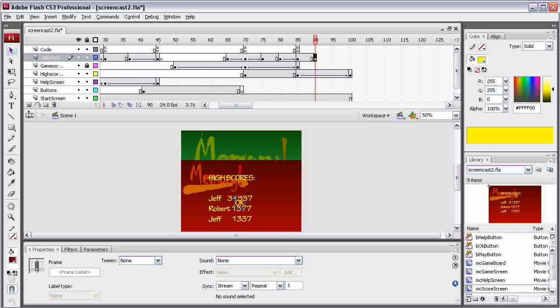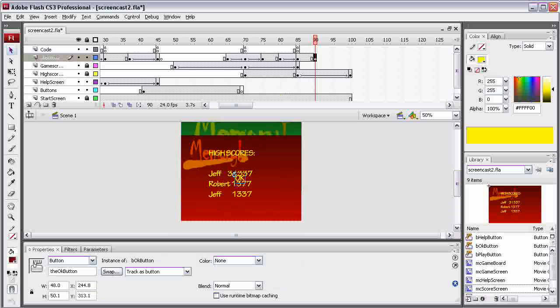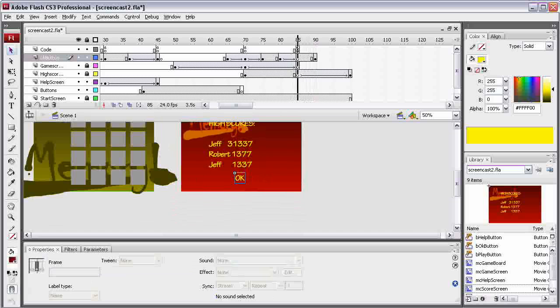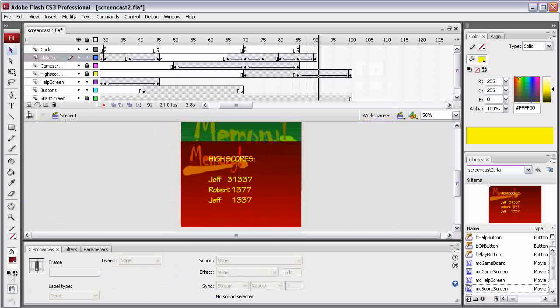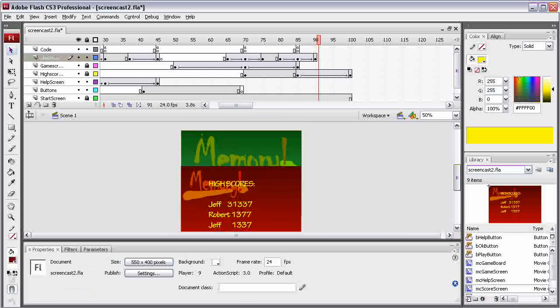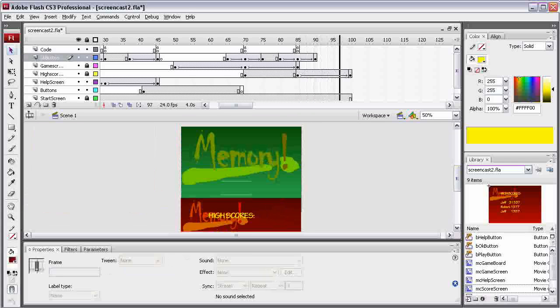and lock the high score screen so I don't grab it, and lock the start screen so I don't grab it. Grab the OK button here and simply slide it down to where it was with the high score screen so that we can see it. When I right click and make a motion tween, we can see it slide away with the high scores. When it disappears there, it's off the stage, so it doesn't really matter that it just pops out of existence. No one's going to see it anyway.